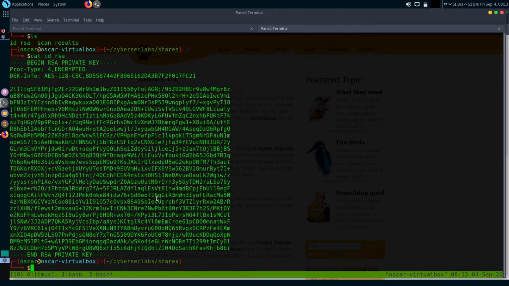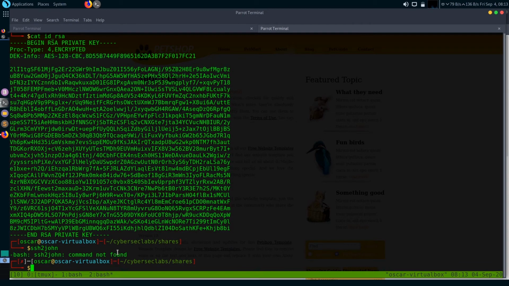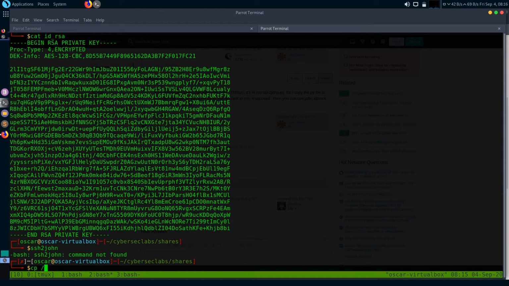To do that, we are going to use another script named ssh2john. It is actually pre-installed in Kali Linux and most Linux distros. But I don't think it is in the Linux path variable, so you cannot just type ssh2john. It says command not found. It's actually located in the directory /usr/share/john/ssh2john.py.